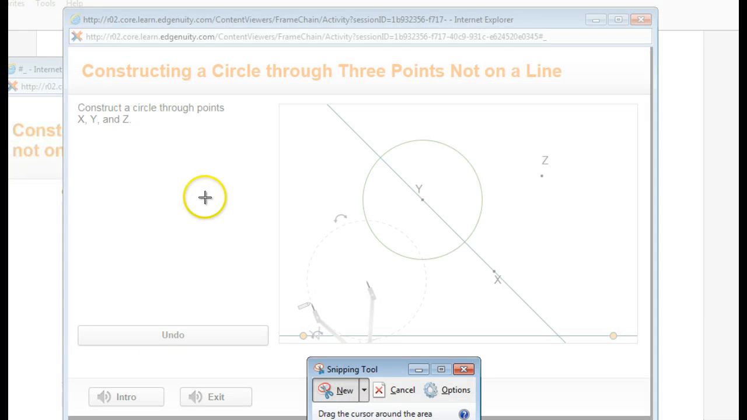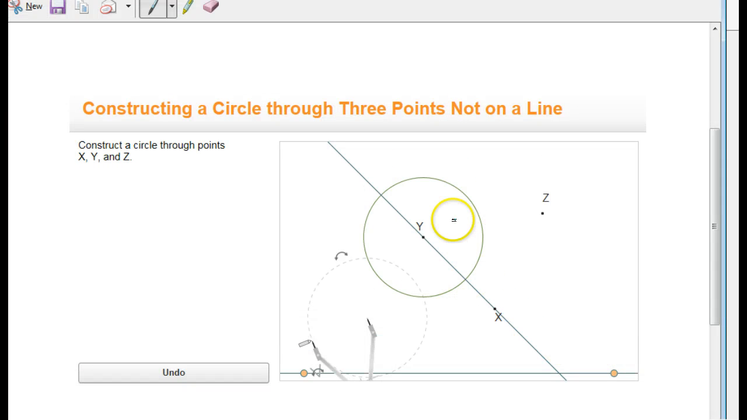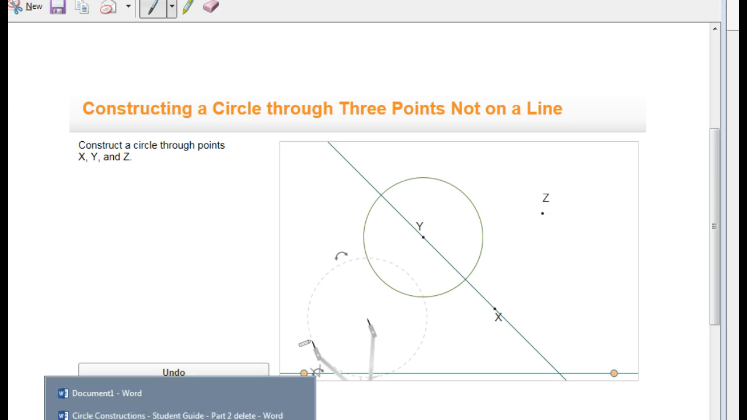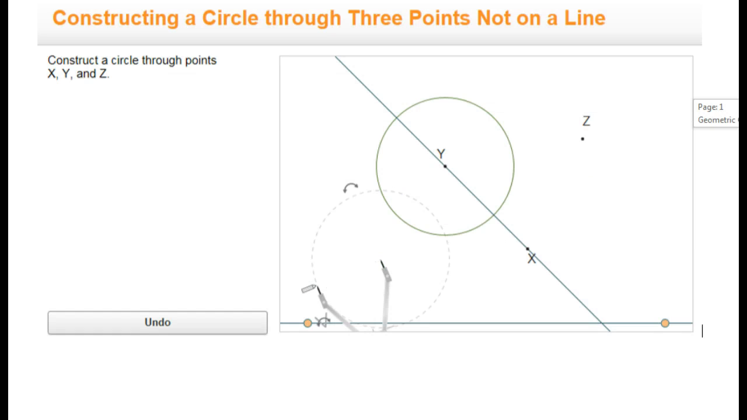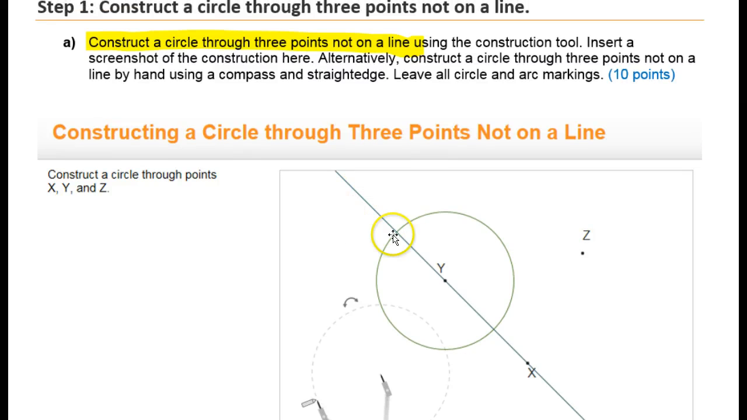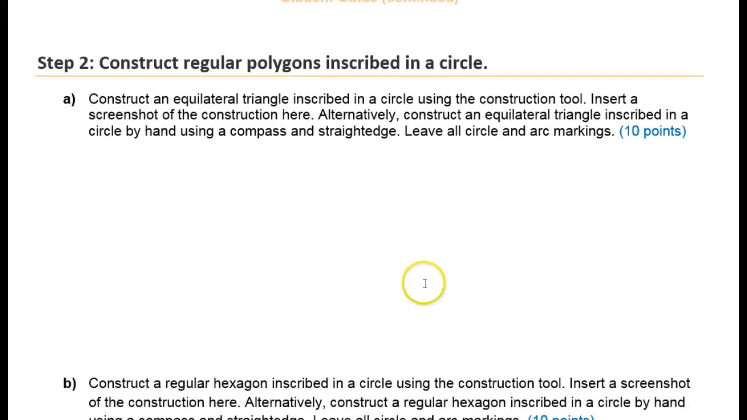So I hit new, and now I can draw a rectangle around this. And again, this is not the right picture because I didn't actually do it, but pretend that it is. Now this image is in memory, so I can come over to my document, and I'm going to hit Control V and paste this picture. So now, construct a circle through 3 points not on a line, and now I have an image of it. So basically you do that 6 times for each one of these activities.